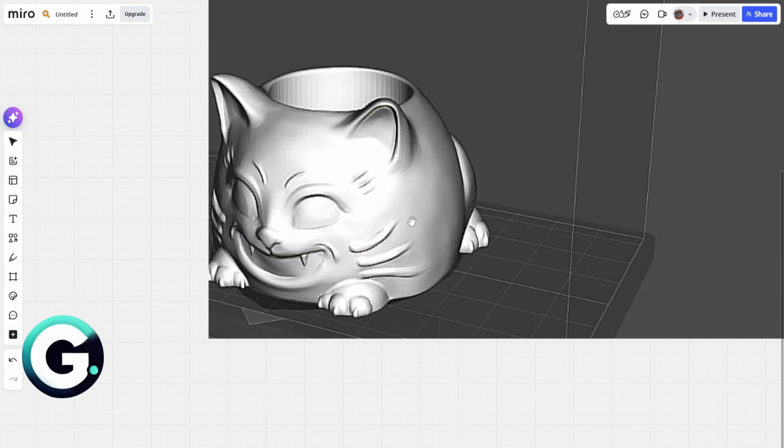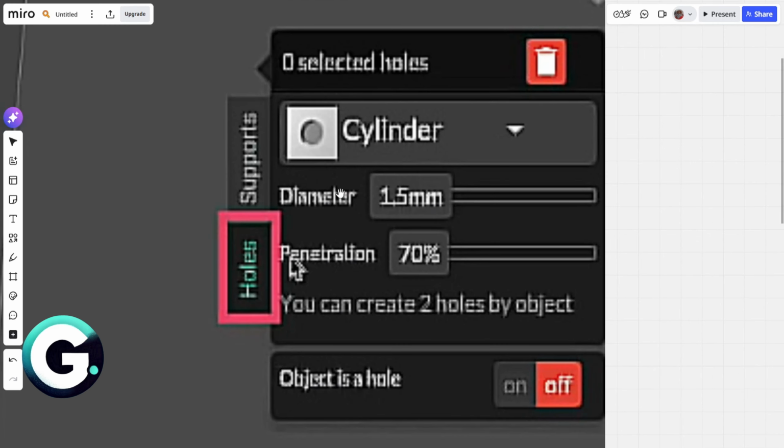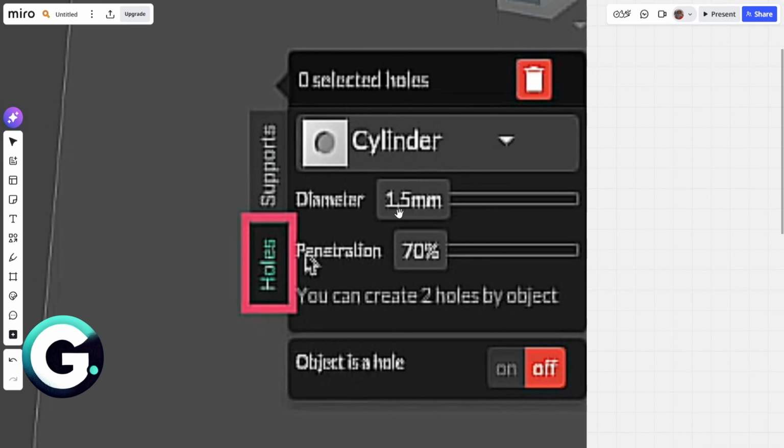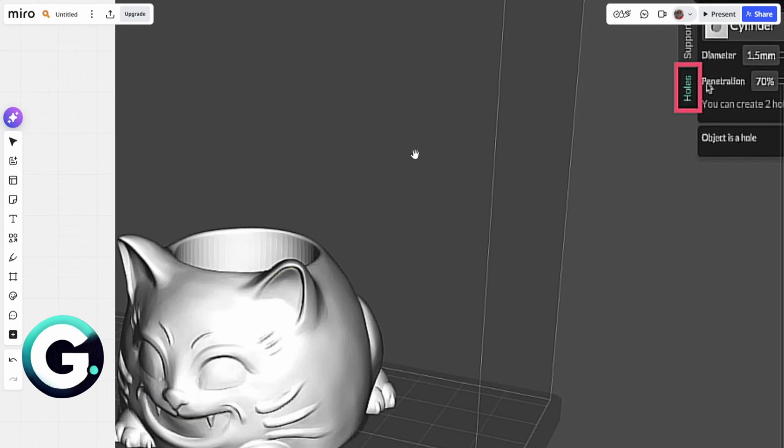And then it's as easy as clicking on the model itself, and it will automatically place that specific drain hole onto our model. Once again, you can modify this by twisting or editing the diameter and penetration. And from there, you should be good to go.